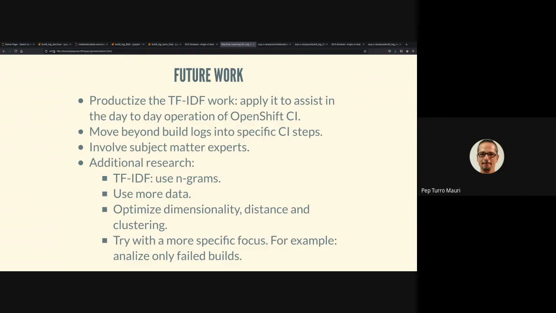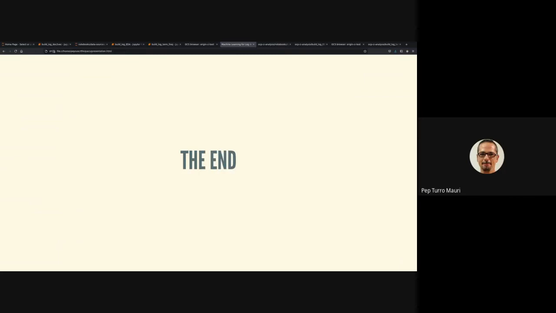And in diving into specific CI jobs and also in productizing this, the recommendation would be to involve subject matter experts, people who work day to day with OpenShift CI, and get their advice on where to focus. And basically that's it. That's what I have.